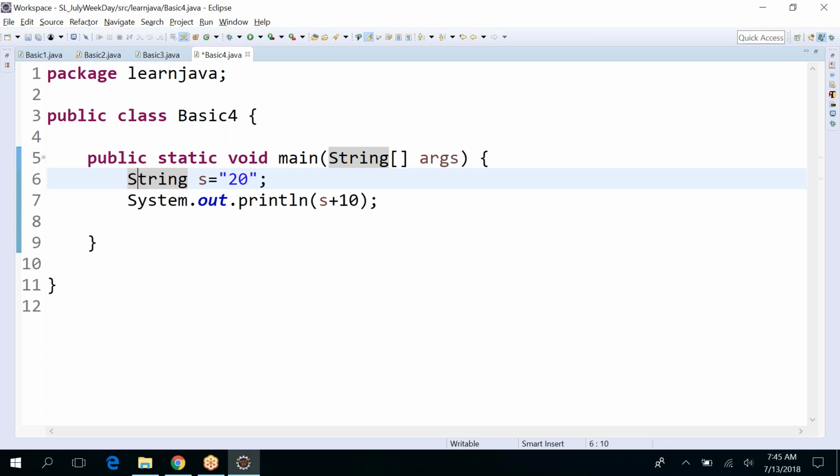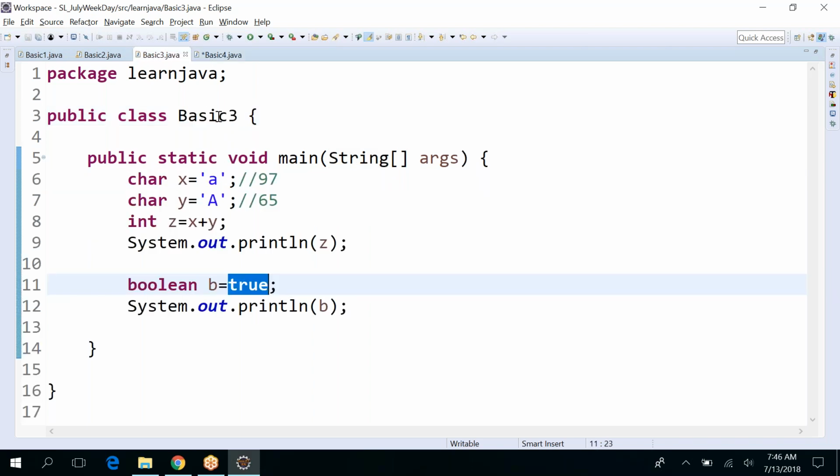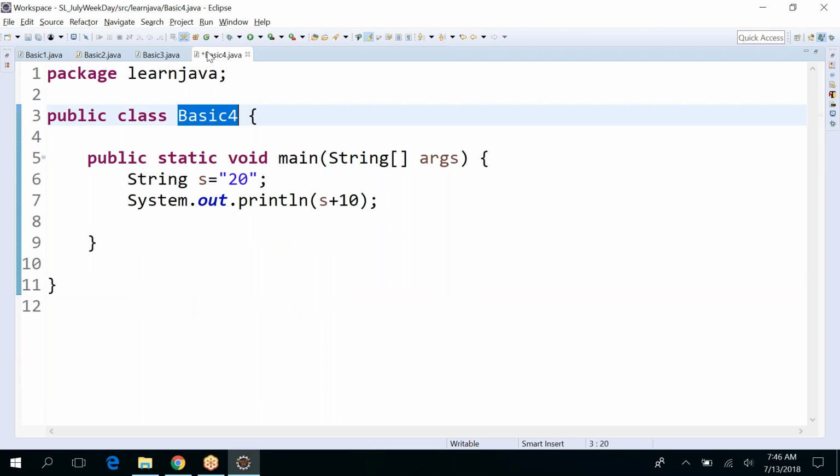Actually, String is not a data type. String is an inbuilt class in Java. Class is nothing but like we are creating the classes Basic4, Basic3, Basic1, Basic2. We have created all these classes, right? So String is also similarly a class in Java. Whenever you are using this class, in that class they have different methods.